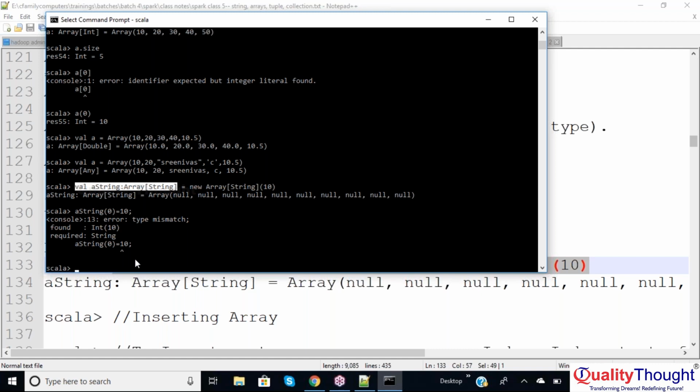So tomorrow's class we will continue with mutable array, and we will discuss tuple. What is a tuple? Next, we will discuss collection framework in Scala. Okay. So that's it for today. We will discuss tomorrow.